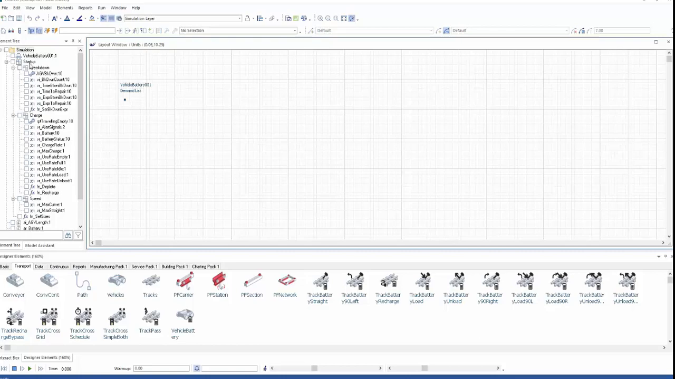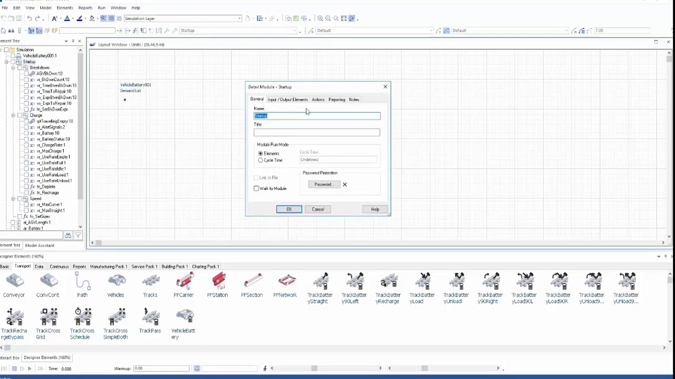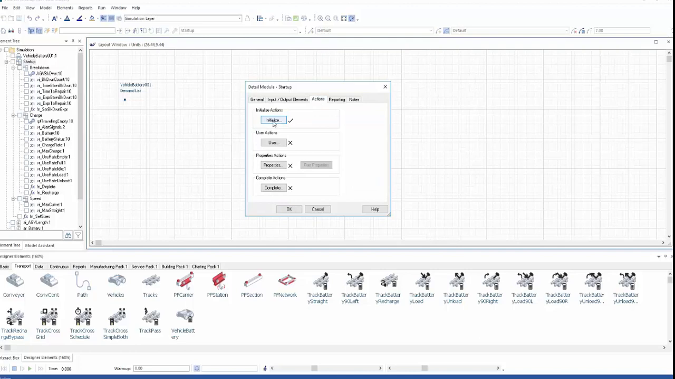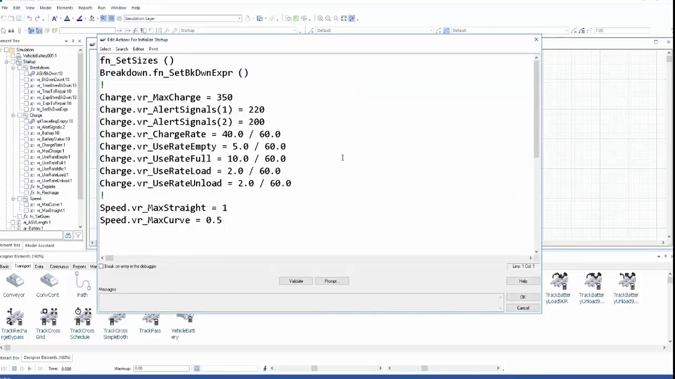The variable values that are used are all assigned in the initialize actions of the startup module, so you can configure your own settings here. So we have maximum charge capacity, some alert levels, a recharging rate and some use rates for the battery, and the various maximum speeds that vehicles are allowed to go on the tracks.